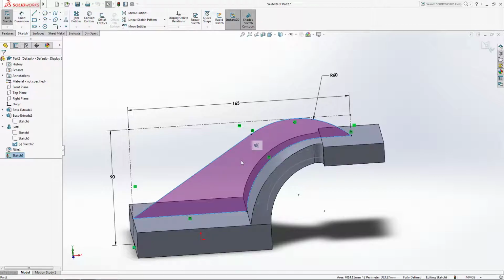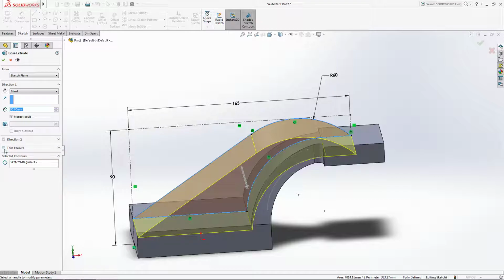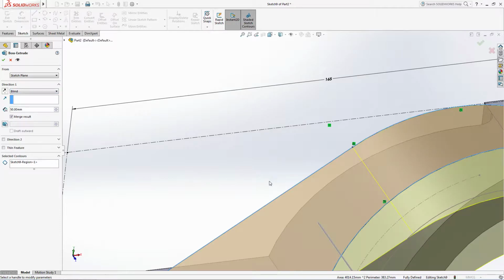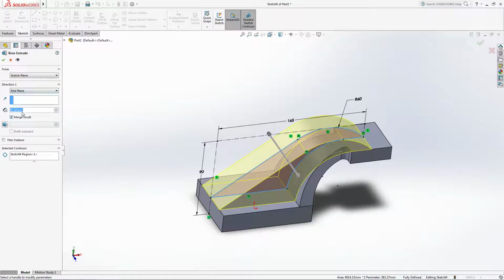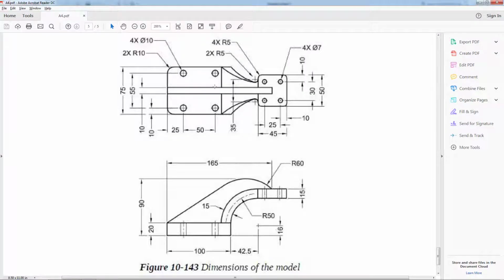But once I do that, I select it, and now I can go to extruded boss and base, and now you see that the thin feature is not selected. All right. Now, if I go up and do a blind direction, that's not helpful unless I want to go 2 directions, which I can do, or I can just go mid-plane and set the depth to 10 millimeters because that's what it says right here.